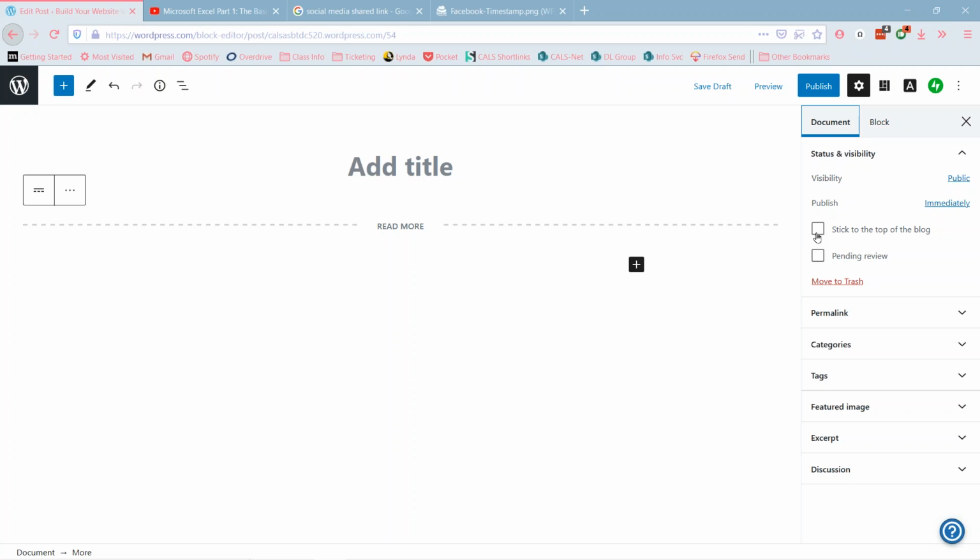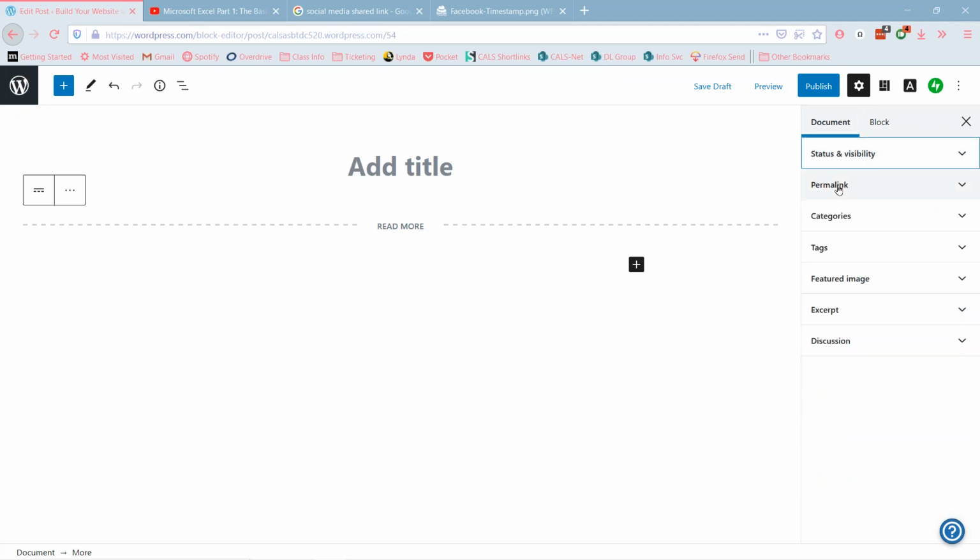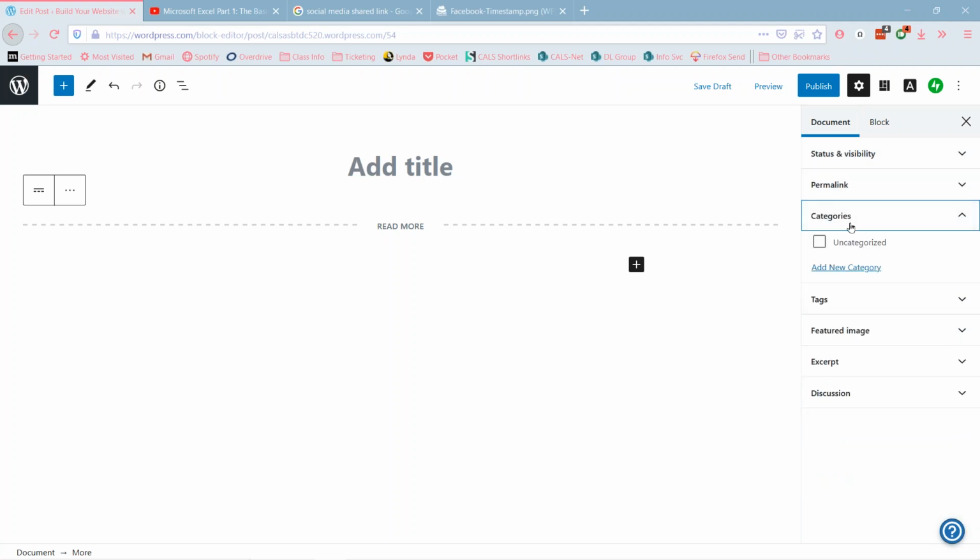So that's really useful. You can stick certain posts at the top if you want to make sure your audience is likely to see them. Categories and tags are the other big thing here.